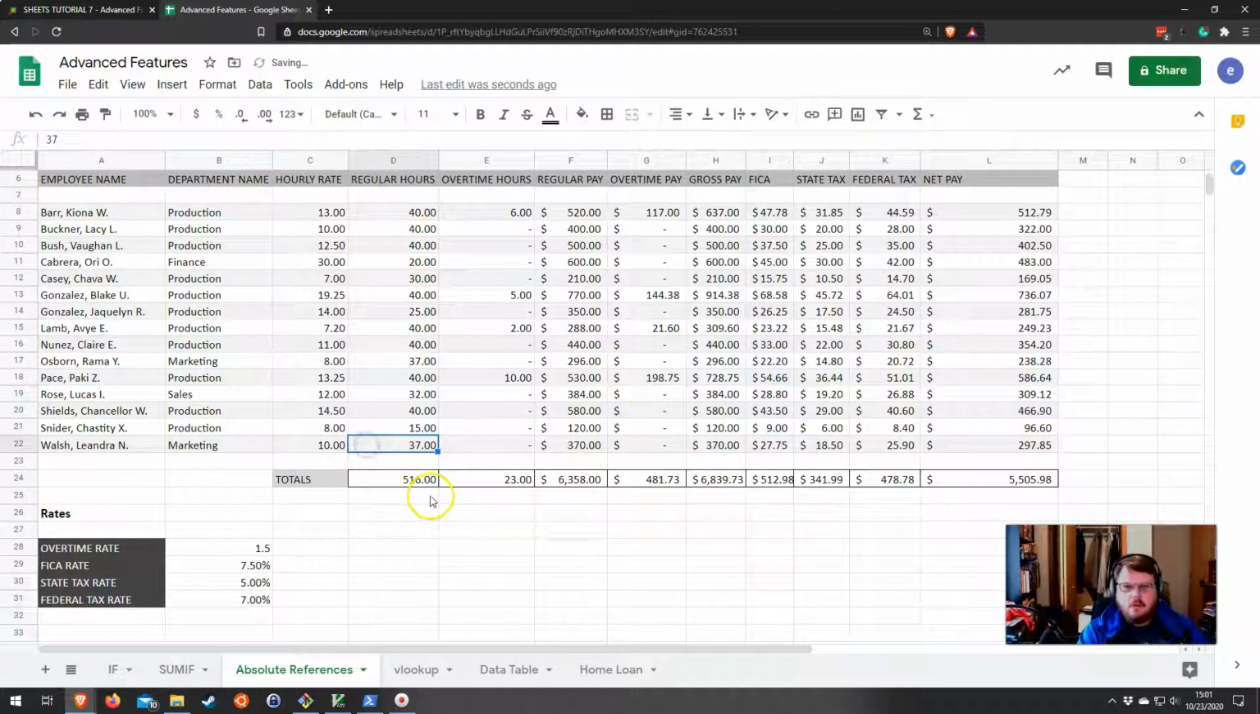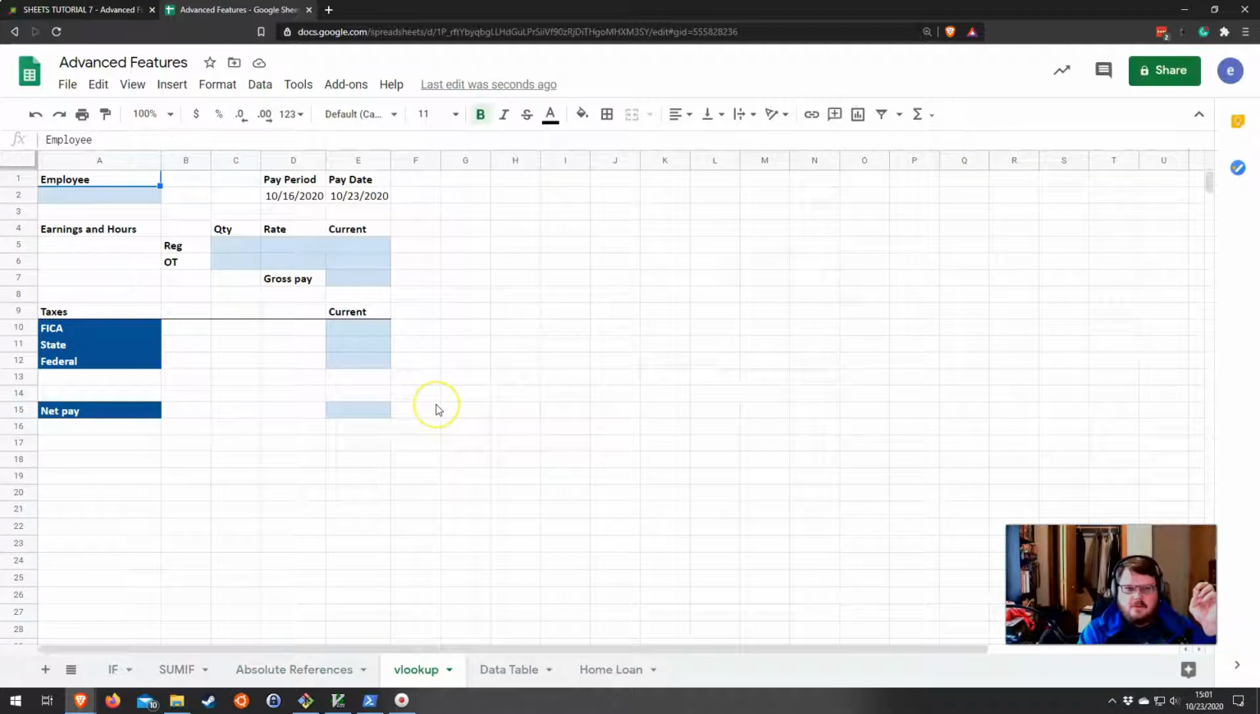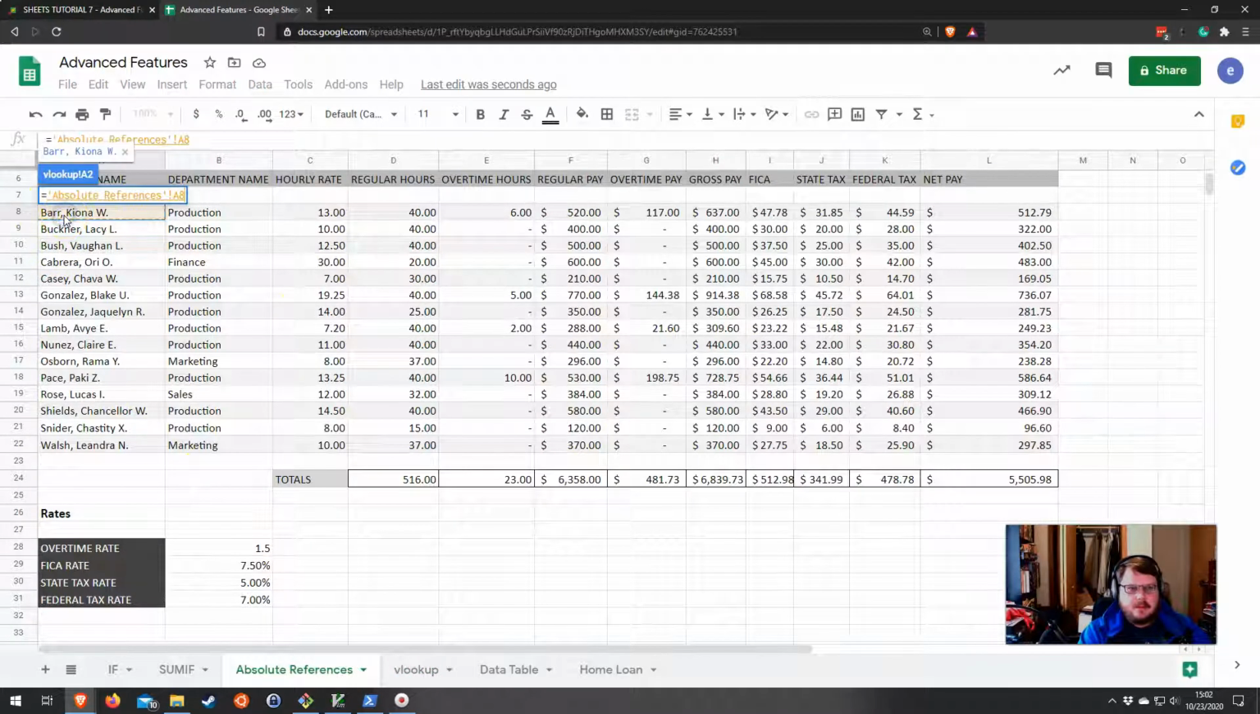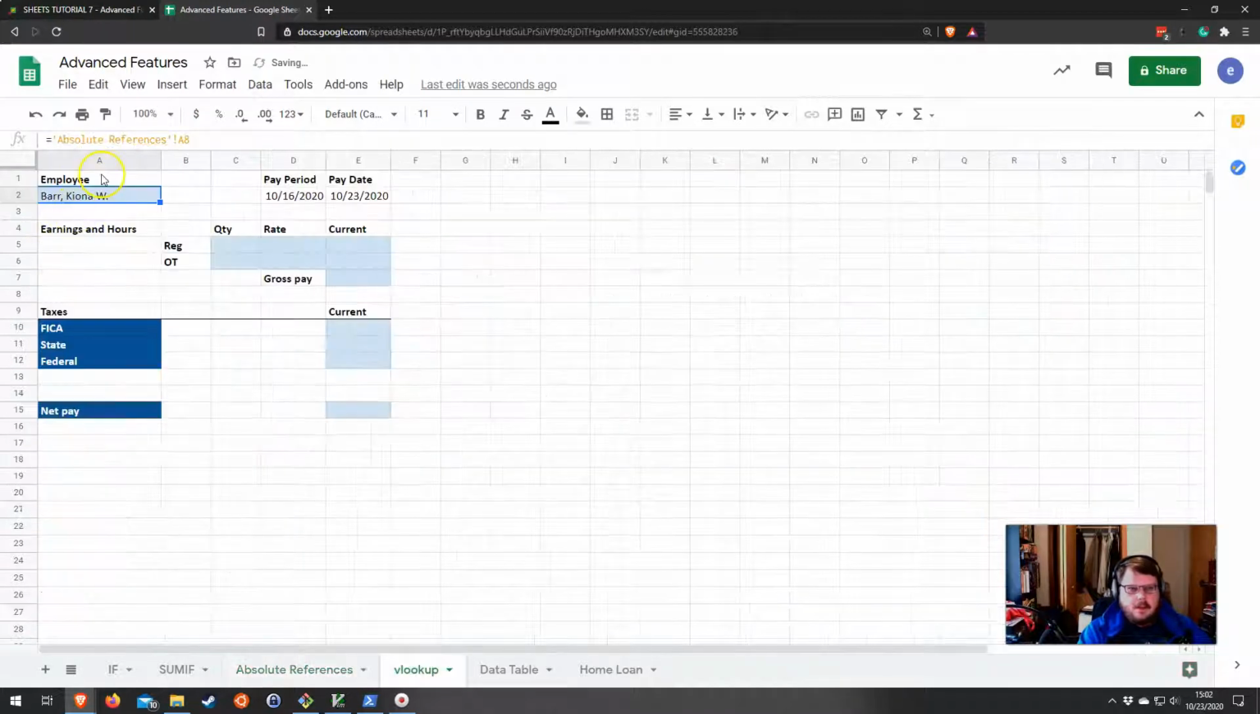So what we're going to do with this, once this is all filled in, we want to use it to create a sort of automated pay stub system. So to do that, we're going to use the VLOOKUP function. The VLOOKUP function is very, very interesting. First, we want to catch a reference to one of our employees' names. So we're going to use this guy. Okay, so that's that person's name.